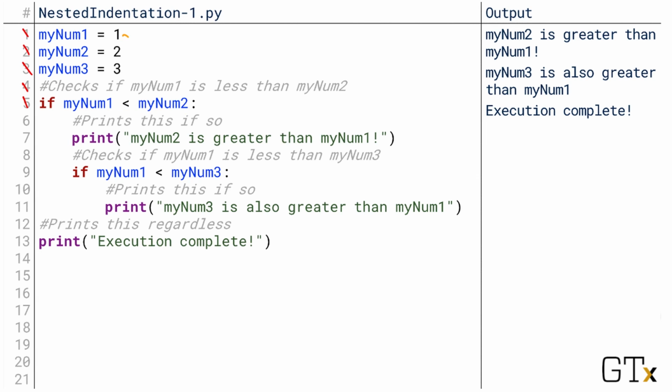Here, mynum1 is 1, mynum2 is 2, and so it's true that mynum1 is less than mynum2. Because that conditional has a true statement, the lines of code underneath it do in fact run. So we run line 6 and line 7, and line 7 gives us our first print statement. mynum2 is greater than mynum1.